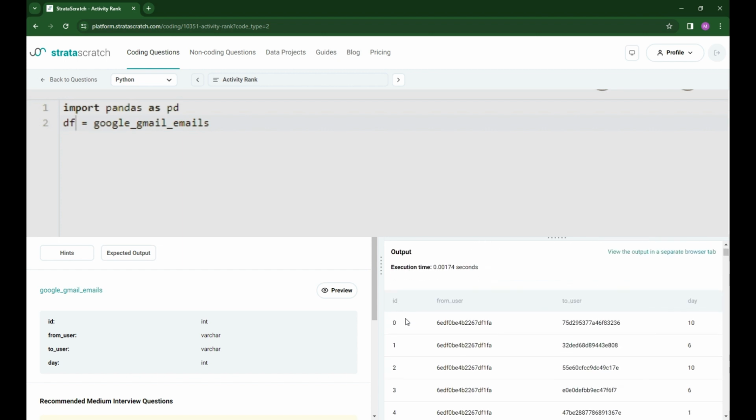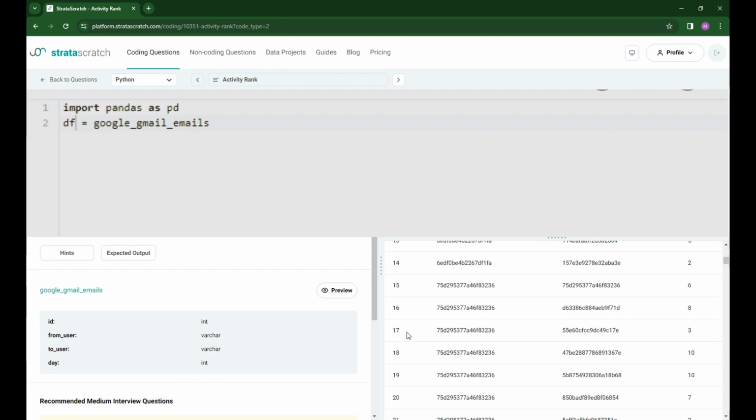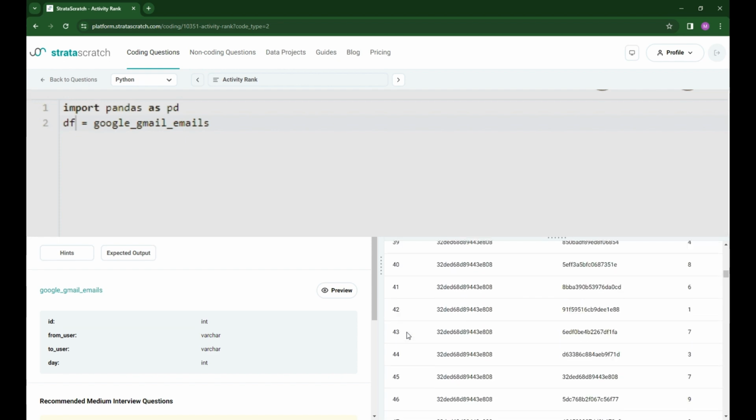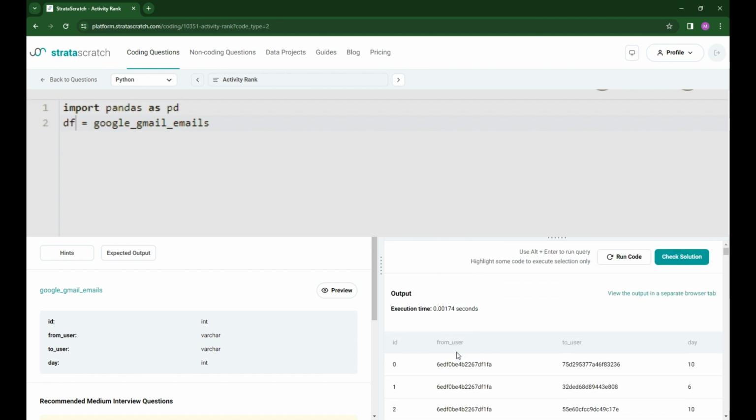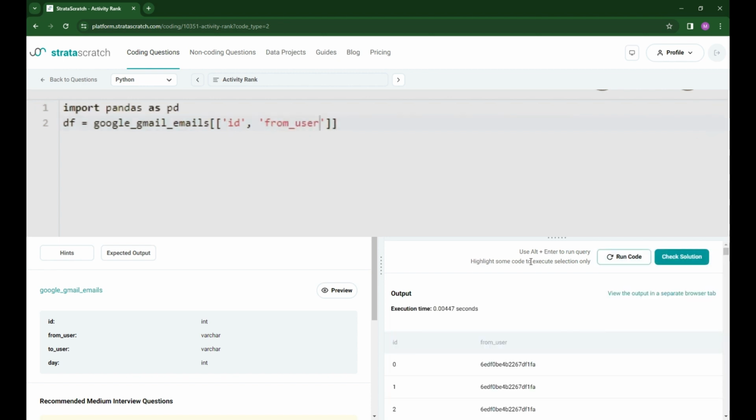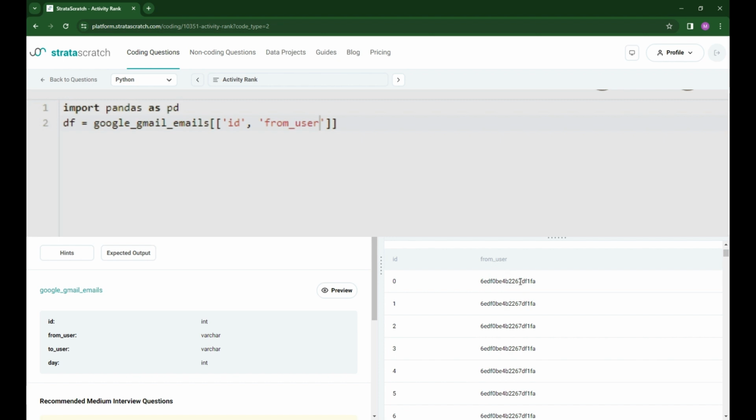We don't actually even need ID, I think, because ID is just the name of that row. Yeah, so we pretty much only need from user. But for now, I'll keep the ID. So I'll just adjust my data frame so that it only displays ID and from user. Okay, so now we have from user.